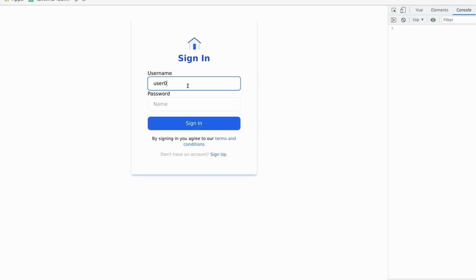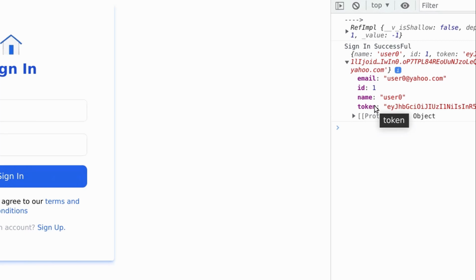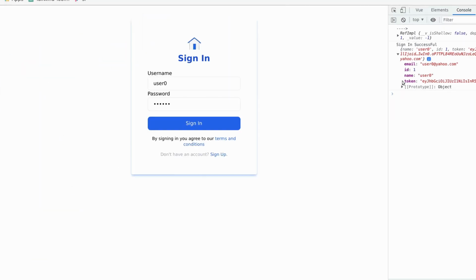In the last episode, I was able to create a user account, and I left off right here where nothing really happens after you click the sign in button. So in this episode, I need to take this token right here and pass it to the server each time I need to access a protected resource. So let's get that going.